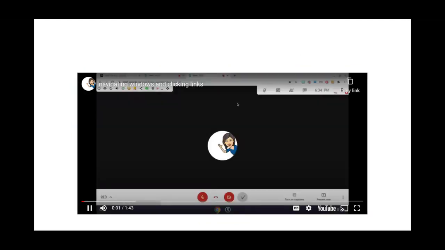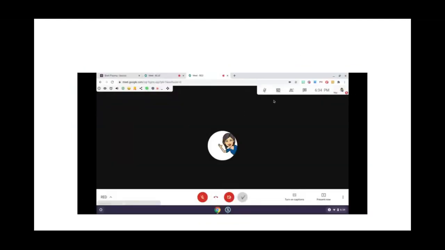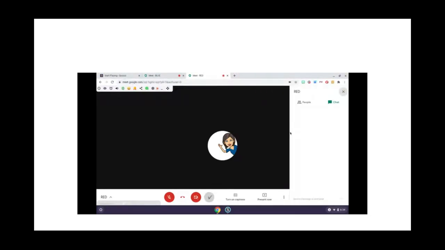When you are inside Google Meet, up at the top, you will have a little icon that is for opening the chat window. When you click it, it will open up and you are able to type on your keyboard into the chat window. Hit enter to send a message.